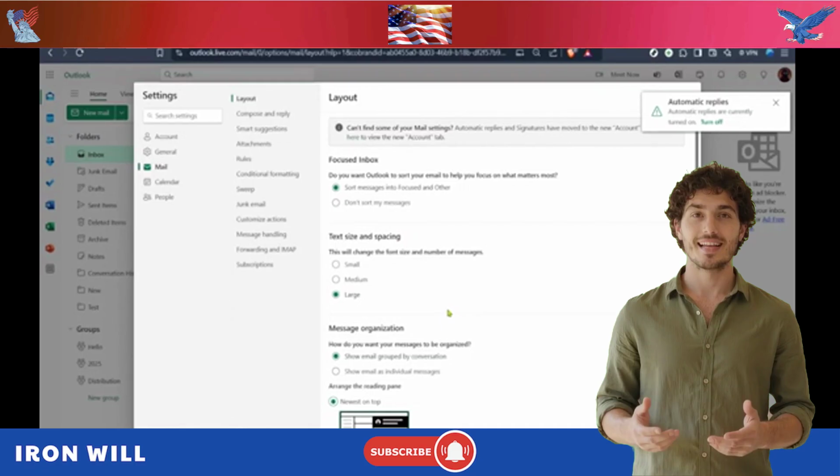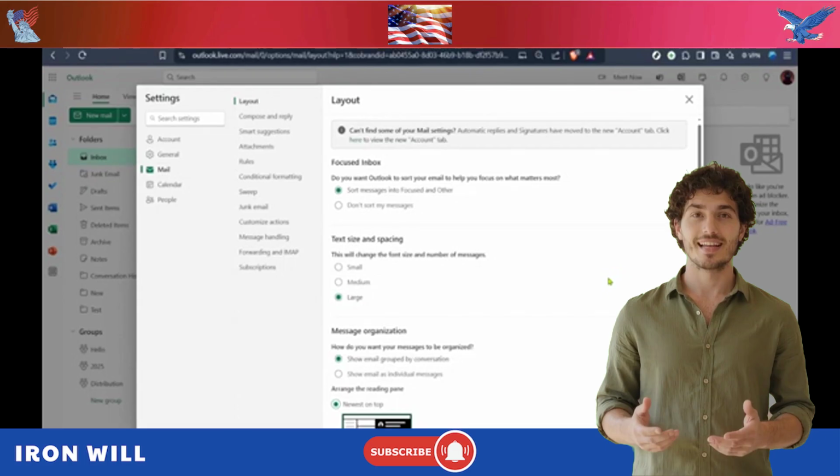One last tip. After applying these changes, send a test email to yourself to see how the new size looks. If you are happy with it, you are all set. If not, you can always go back to the Layout menu and try different settings until you find the perfect fit.